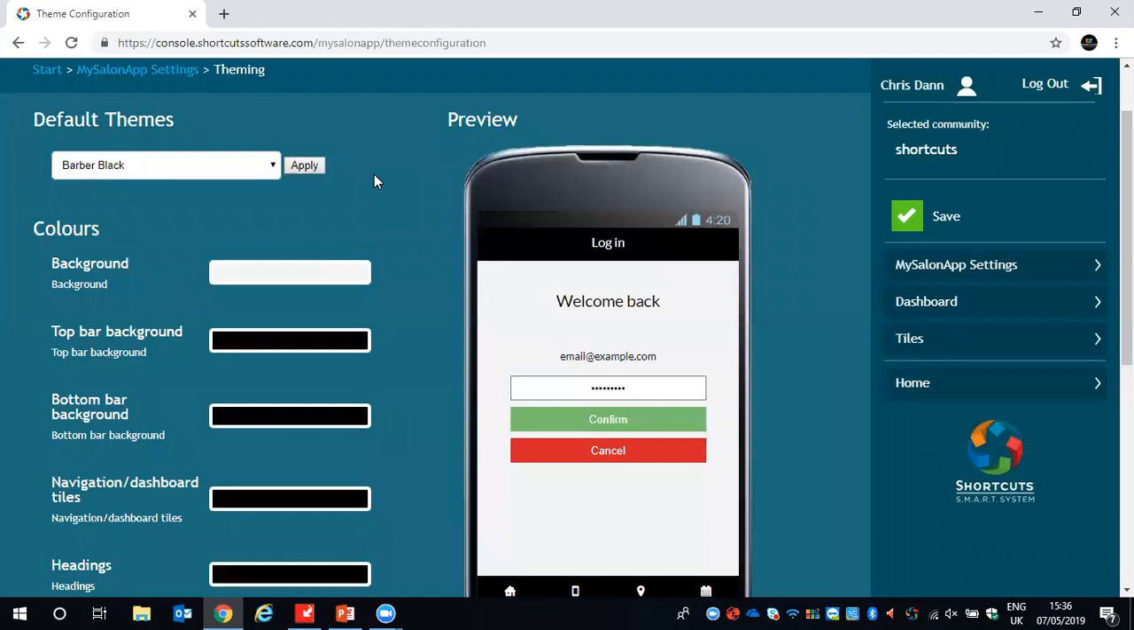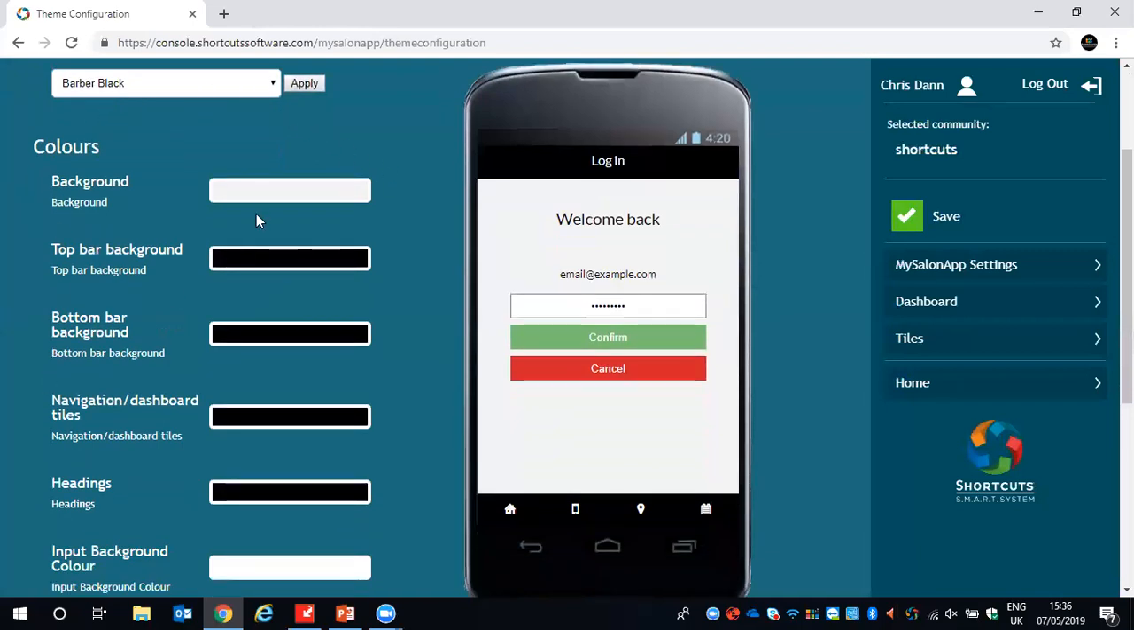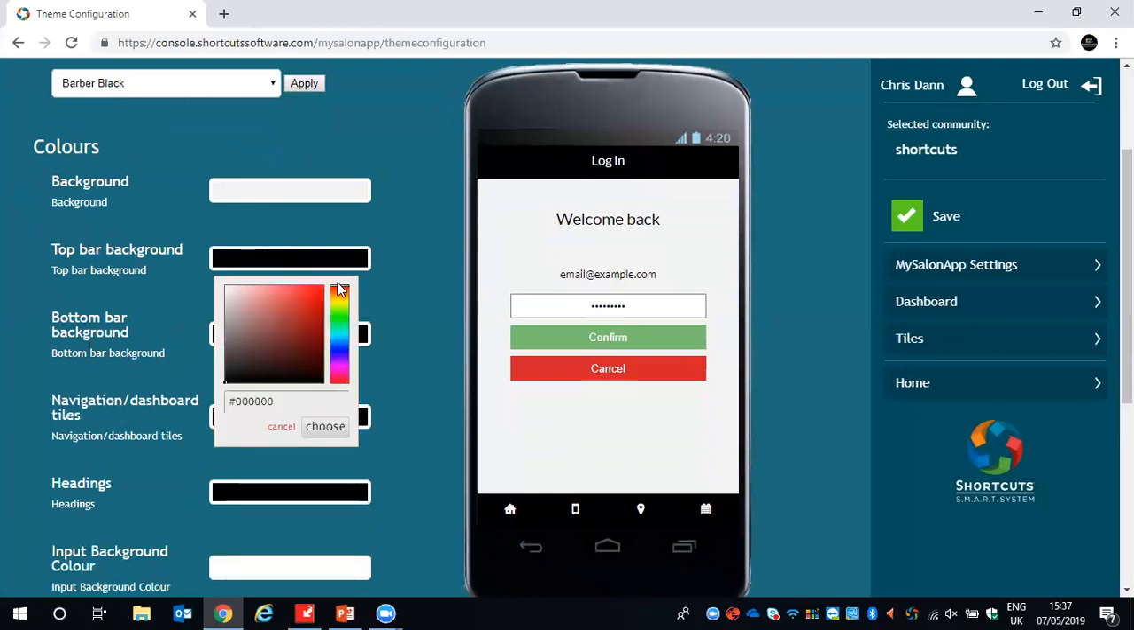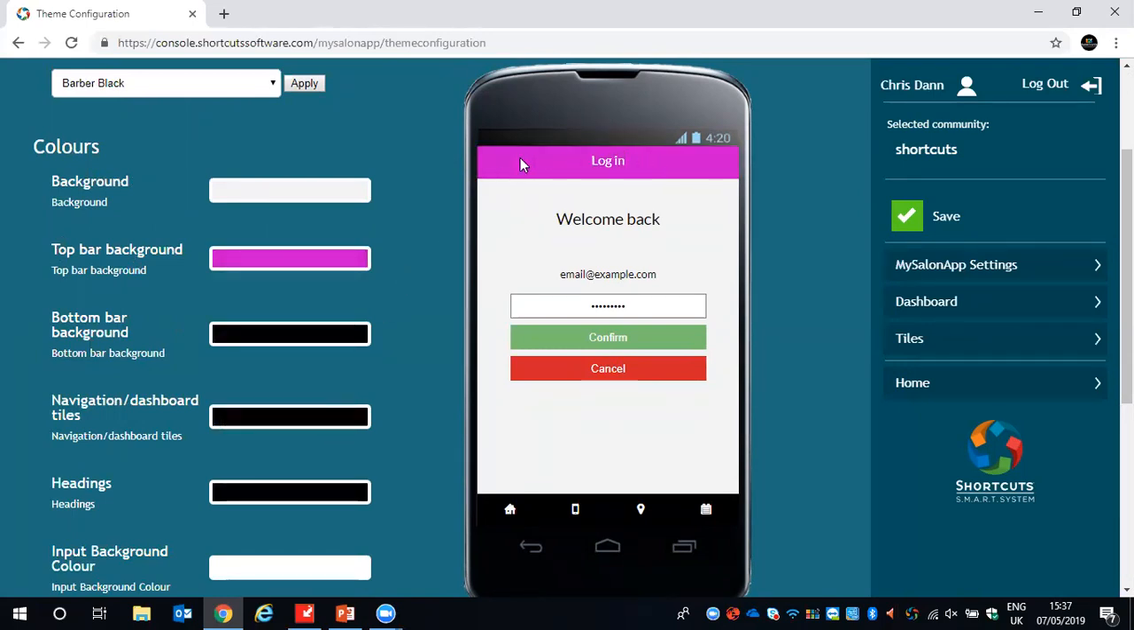However, if you want to go one step further and make it completely custom, on the left-hand side, you will see we have each of those colors individually. So you see we've got the background colors, the top bar background color, bottom bar background, and so forth. So if we wish to take this one step further and create our specific colors, all we need to do is simply click onto the relevant color, use our slider on the right-hand side, and click to which color we wish to do. When we're happy, we click the choose button to confirm it. And you will see that instantly changes it.